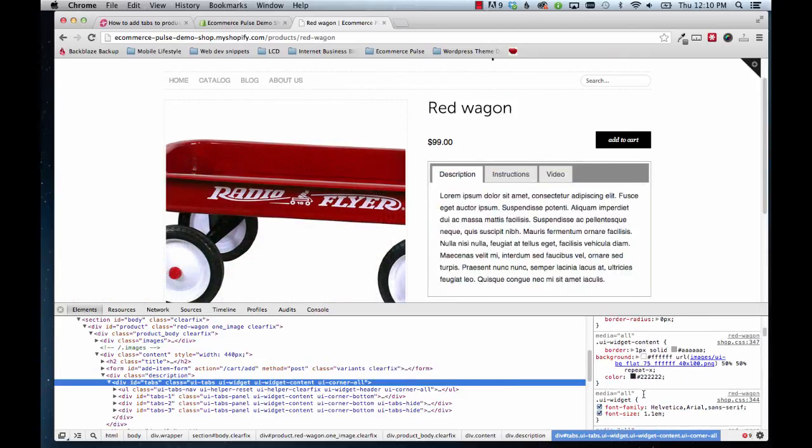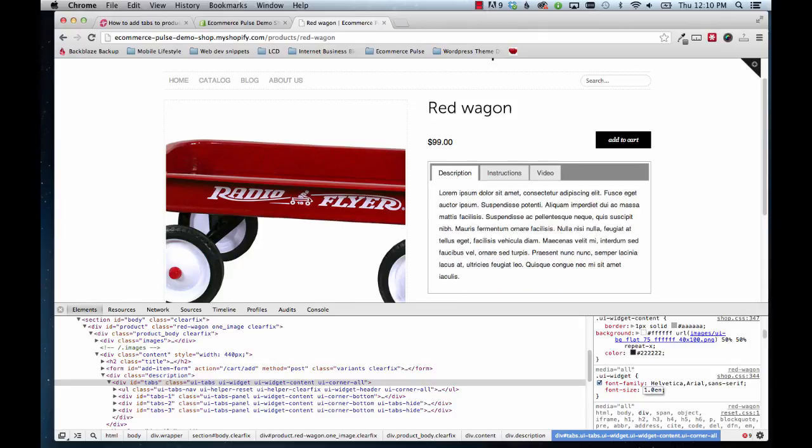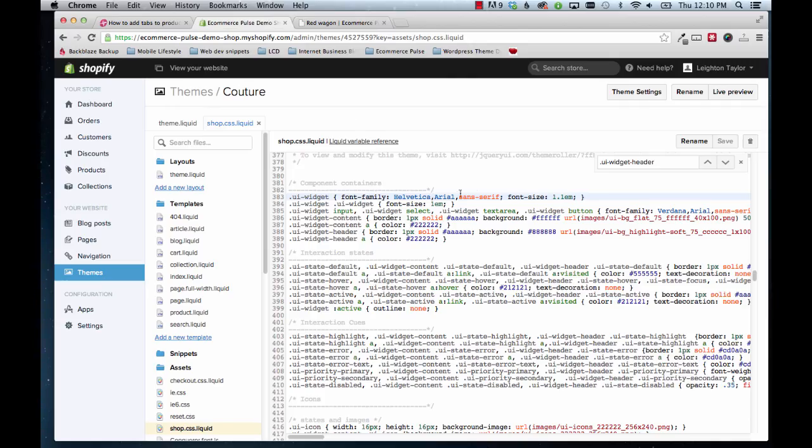That would be one way to fix it. For example, right now it says that the font size here is 1.1 em. So let's try changing that to 1.0. So you can see that the font was made a little smaller. And I'll go ahead and change that in the CSS. 1.0 you can use, or you can just say 1. That's fine as well.